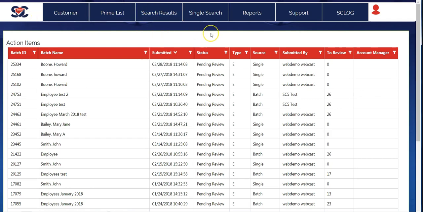After logging on, you will be presented with your Action Items page. To view your prime list, click on the Prime List menu option at the top.